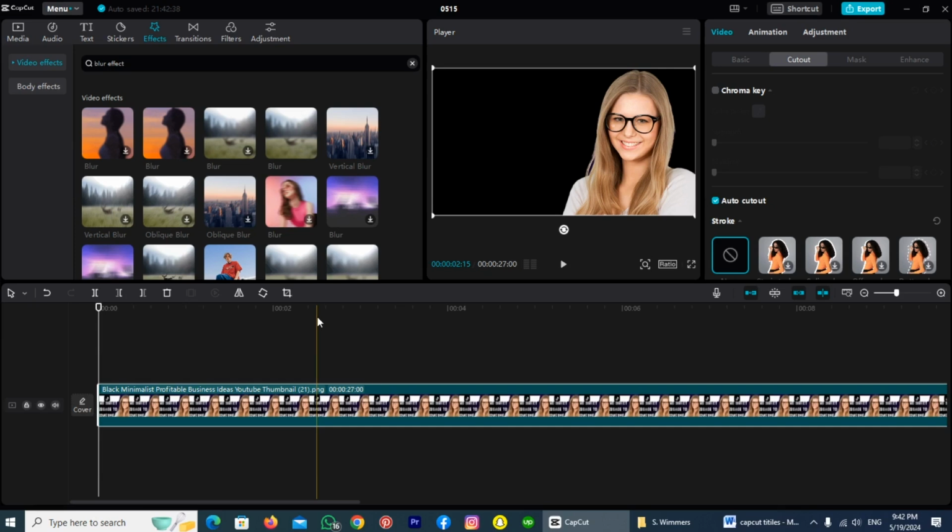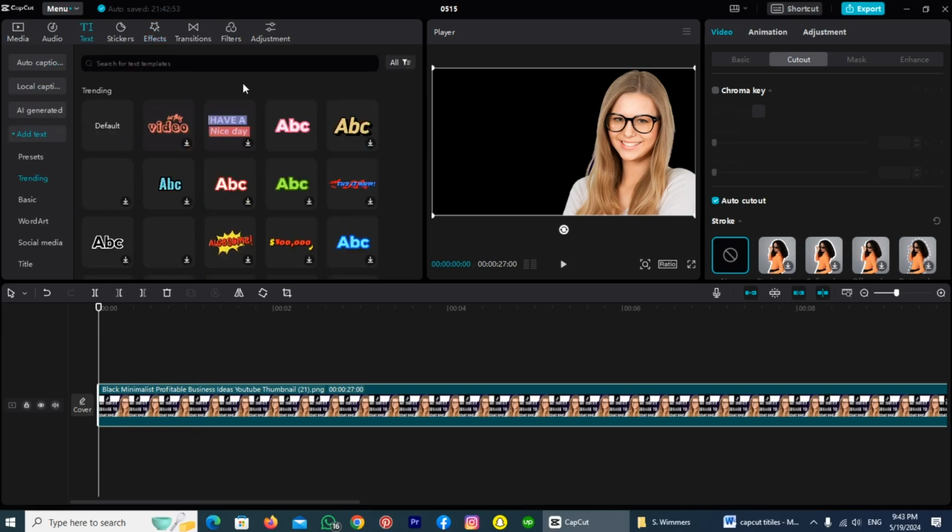So let's get started. All you have to do is, after uploading your media in Capcut and dragging it to the editing section, you can see a lot of options on the left: media, audio, and on the third number, text. Simply tap on this option, text. And here is all the pre-made text with selected fonts and colors. You just have to select which you like the most.